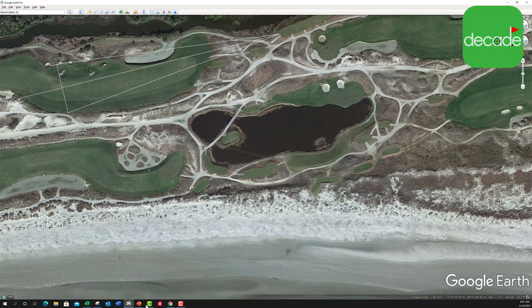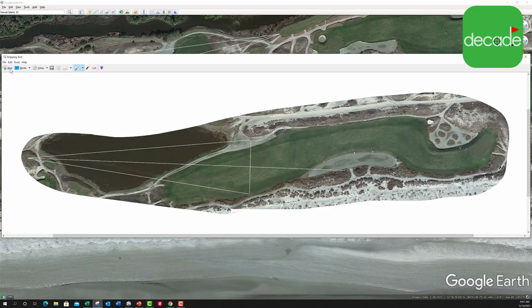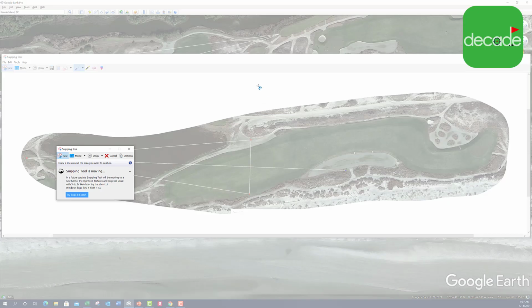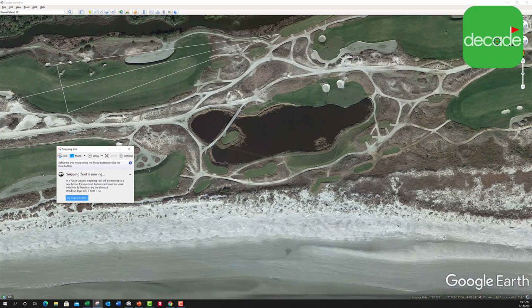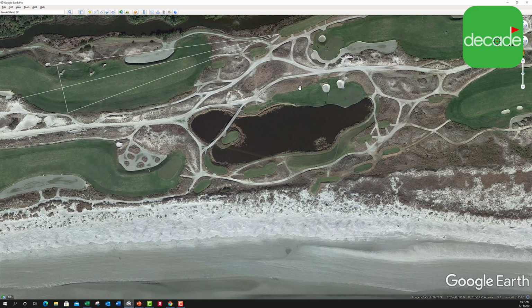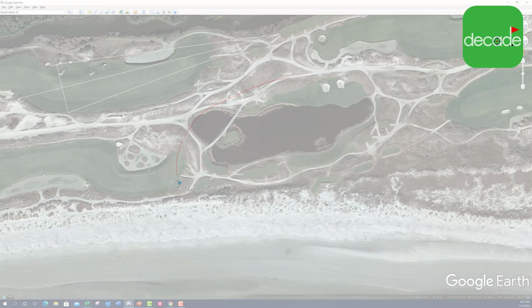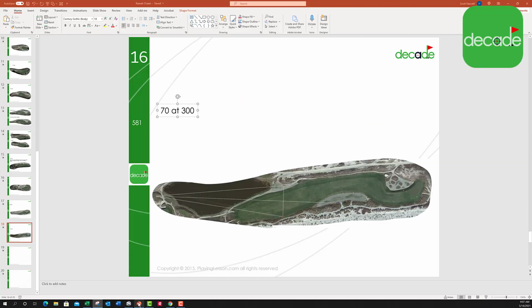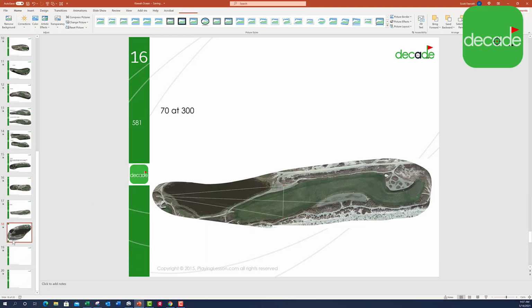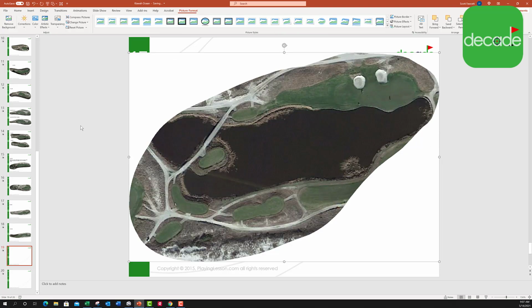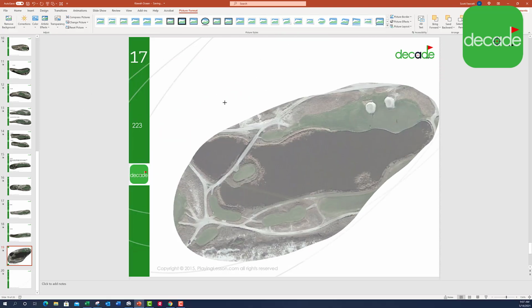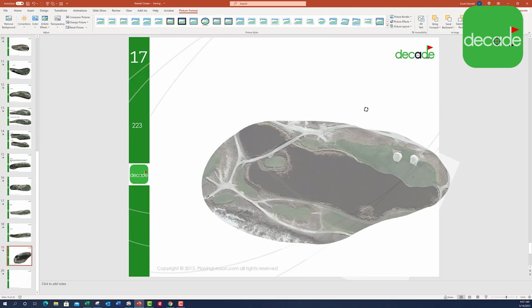Move on. 17. What a great, God, this is going to be a fun golf tournament to watch. What a cool, cool place. Oops, don't want to do that. Come to 17, 223. Great, great stuff.